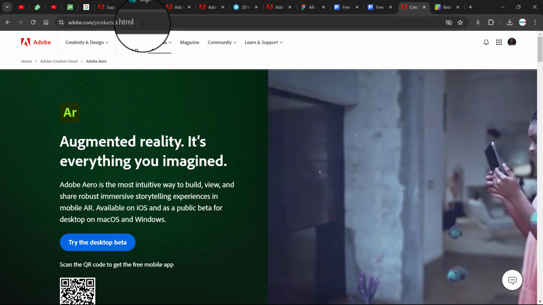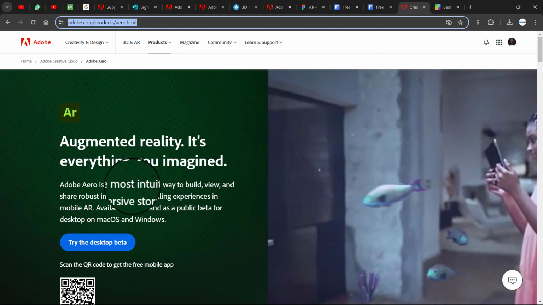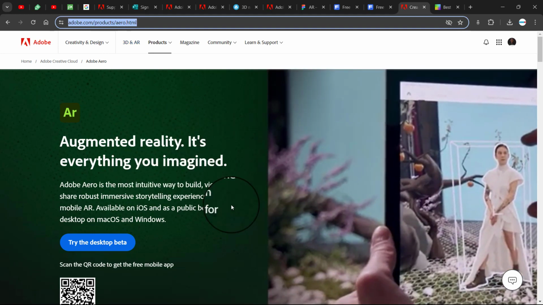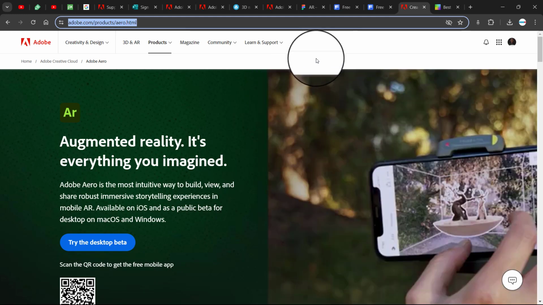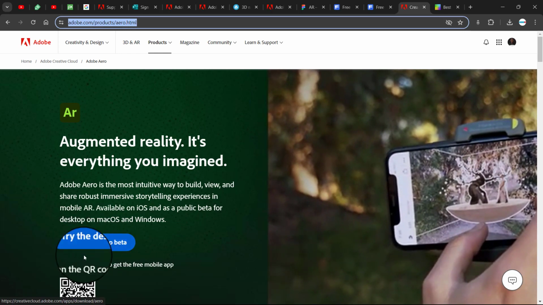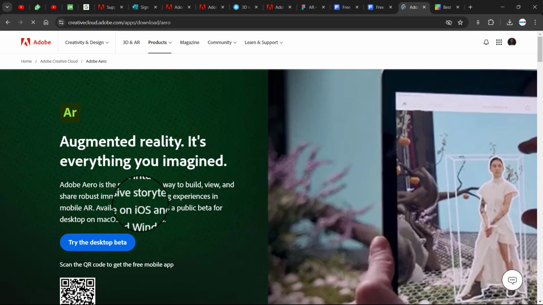So basically, you would have to visit this link as you see here, adobe.com/products/aero.html. There's a page you'll be presented with. You have to have an Adobe account or a Google account to sign in or sign up. I already have my account. So if I click on try the desktop app, since I already have it, it should launch the desktop app on my PC.